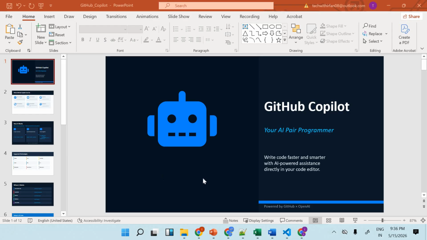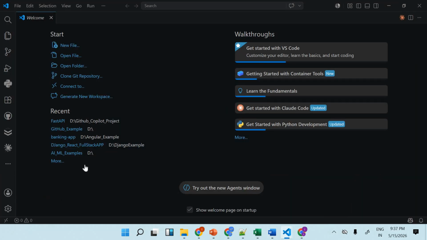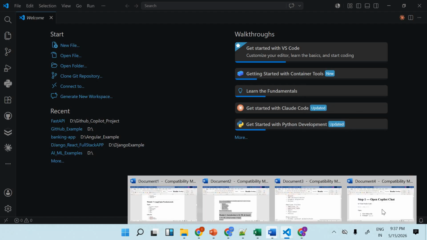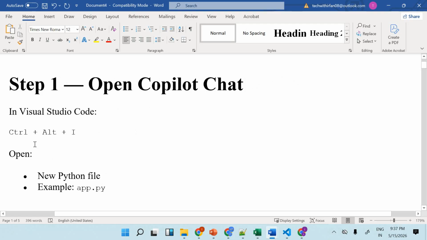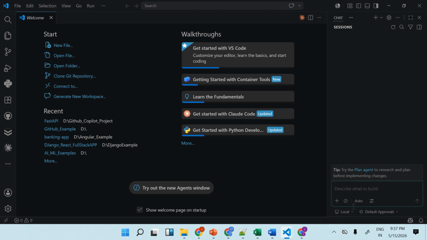So what we are looking at directly, we are going to VS Code. I have already configured GitHub Copilot. I'm getting this icon here, right? So now I have to just follow the steps. First we have to hit Ctrl+Alt+I. What it will do is open the chat for GitHub Copilot, right? So it directly opens the chat window.